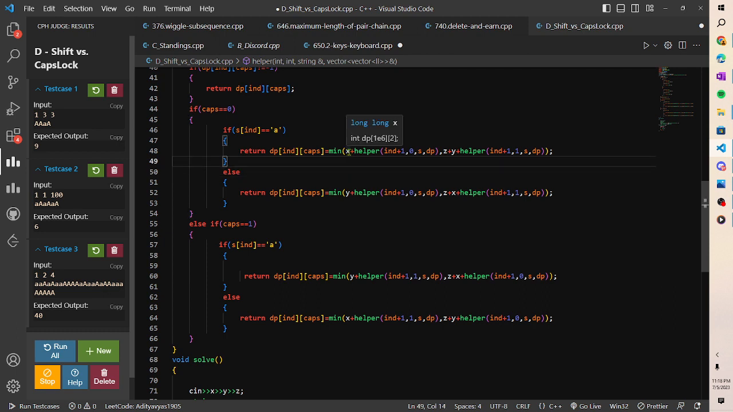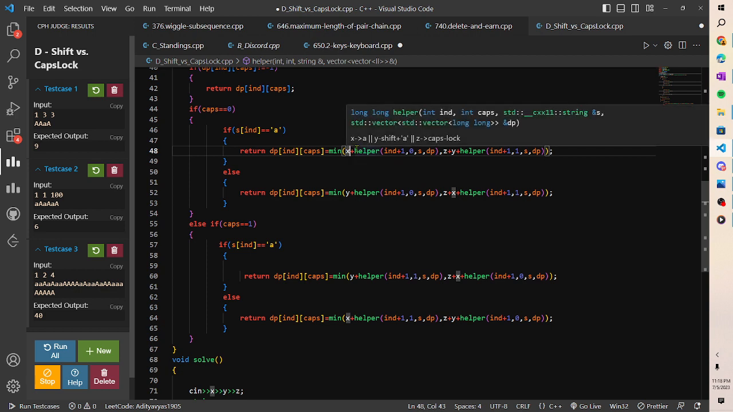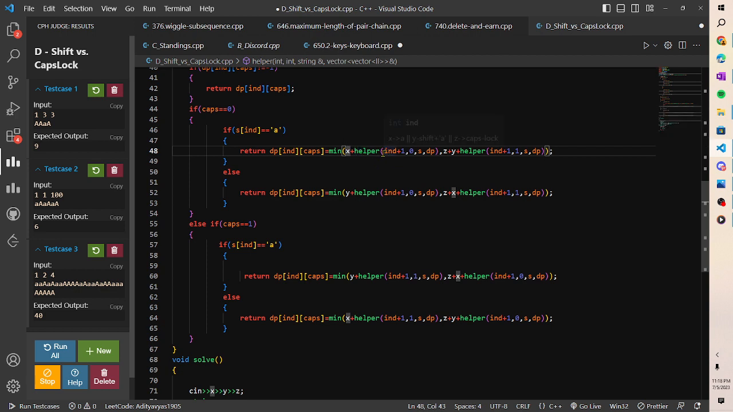I will keep it x. X is just type A, and then I will pass on to the helper function which will go to the next index, as the caps lock is still off. The second argument is giving information about the caps lock, right? Then another solution to get A is to turn caps lock on and do shift plus A, right? So I will turn caps lock on, do shift plus A, and keep the caps lock on. I hope you understood the transition. The minimum of the two will be stored in dp of index of caps.